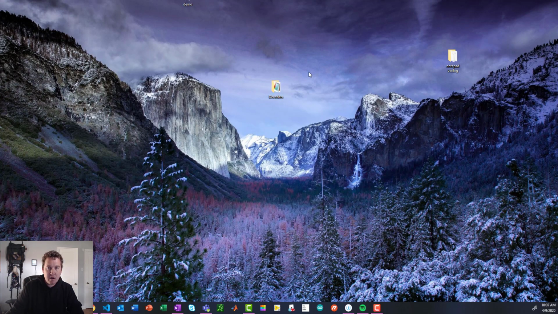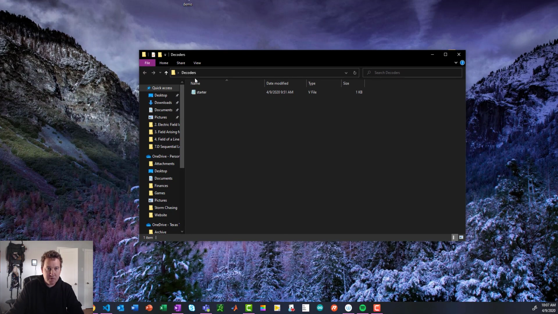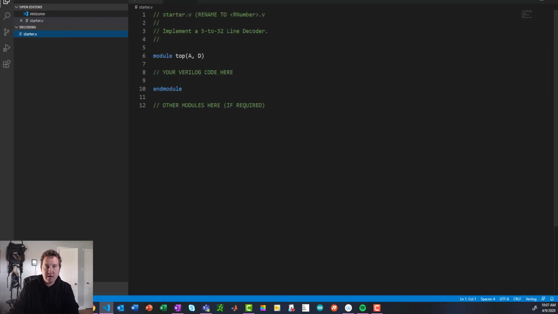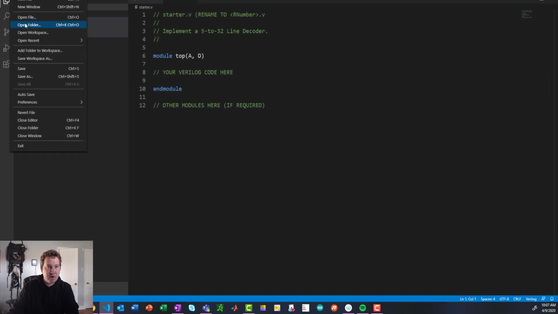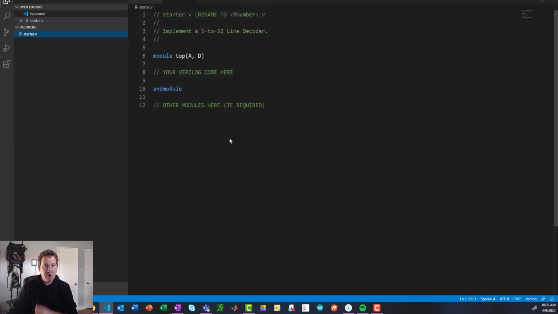Let's see. I've created a folder that I call on the desktop. It's called Decoders, and I've got our starter file in there. And I'm going to go over to Visual Studio Code, where I've got the file opened. All I did was go File, Open Folder, go to my desktop, grab Decoders, open it up, and now I've got this.